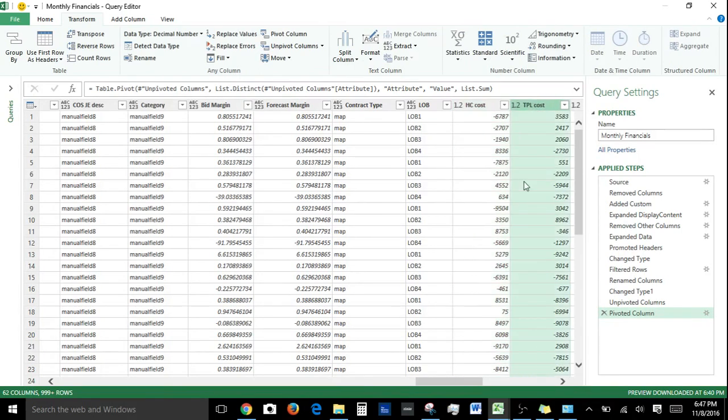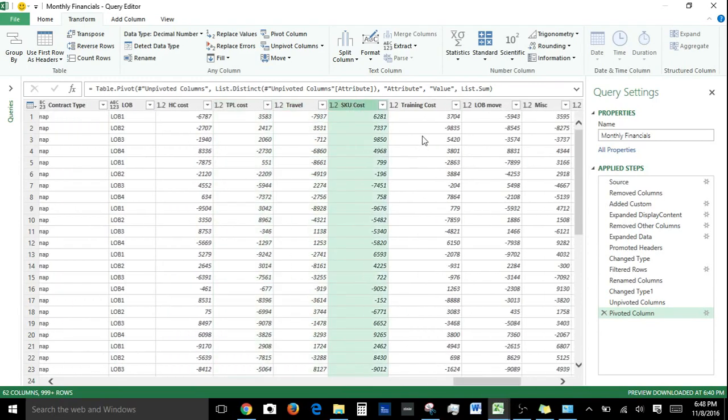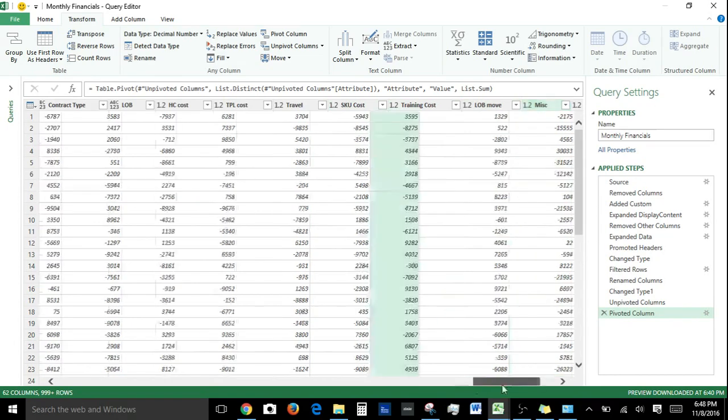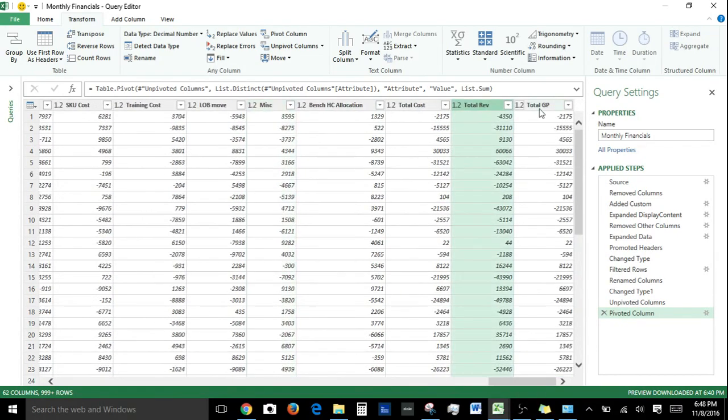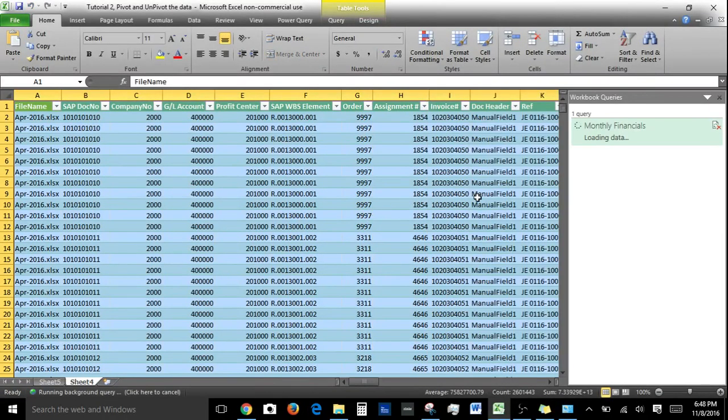Alrighty, so we got headcount cost, we got third-party labor cost, we got travel, we got Q cost, training costs. So all those things that were in a column are a column of their own. Alrighty, so now this is going to give me like 4,500 rows. So when we unpivoted the data, what Power Query did is it inserted rows, duplicate rows with duplicate values, to account for unpivoting the data. Here we go, 4,500 rows.